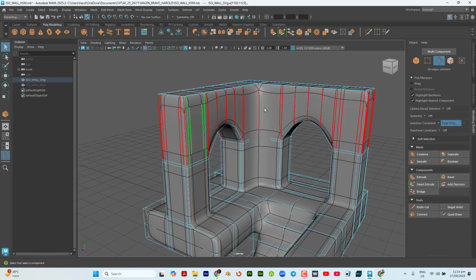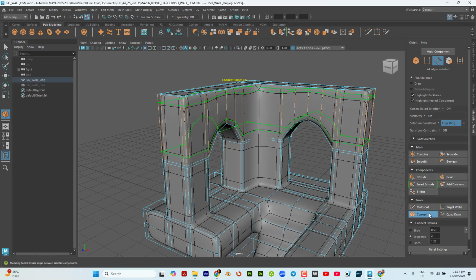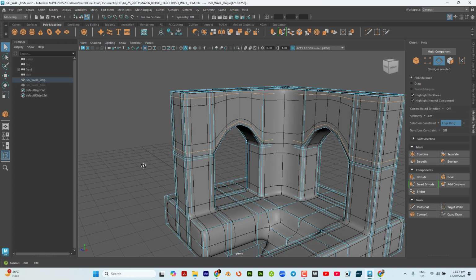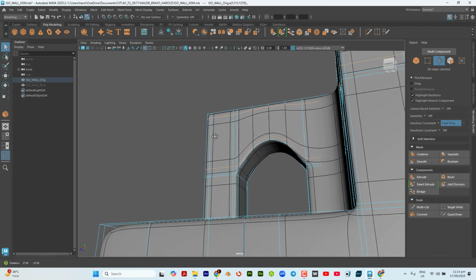Now it's time for this one, the arc. Clicking that there, and then doing another connect. Let's set it to 1.5 there, and then I'll press Q for selection. There it is, but I need to refine it further.